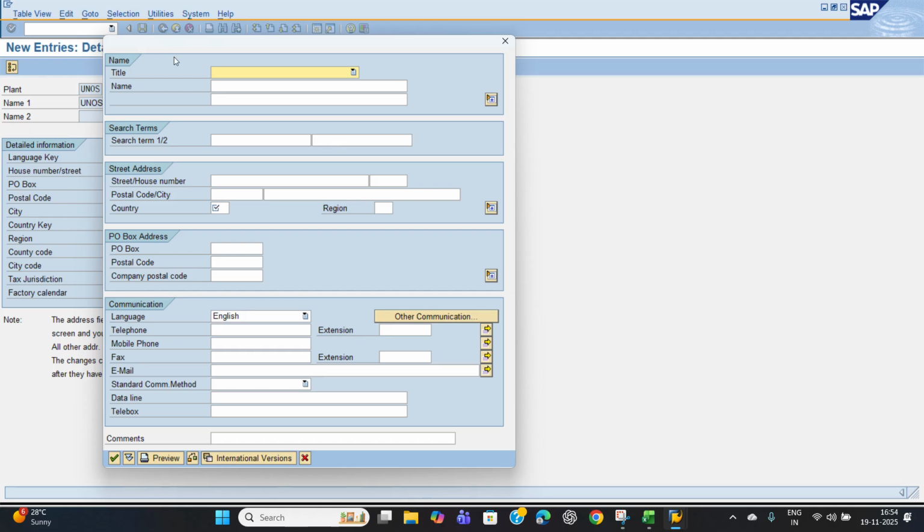In this address tab, we need to enter the six fields, which are title as a name, company name, Steels Private Limited, and for search term it is USPL, and for city it is Vishakhapatnam, and for country it is IN for India, and for region, 01 is for Andhra Pradesh. And click on copy.